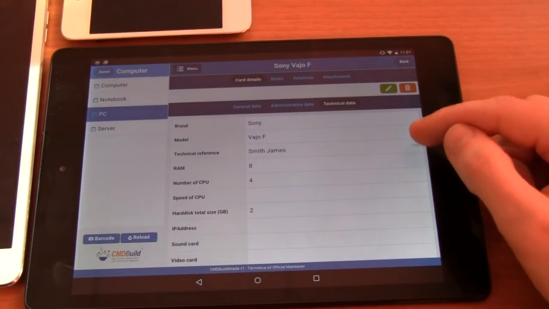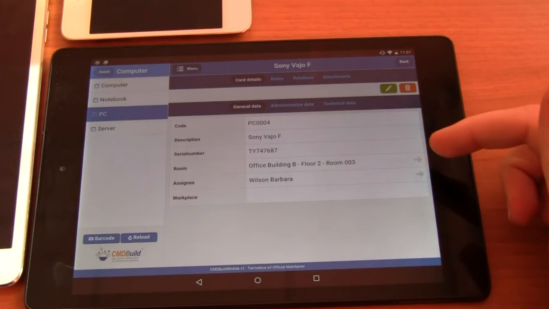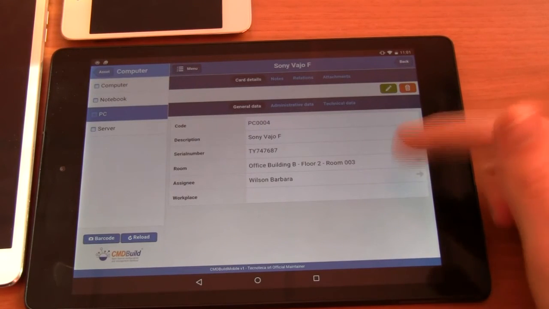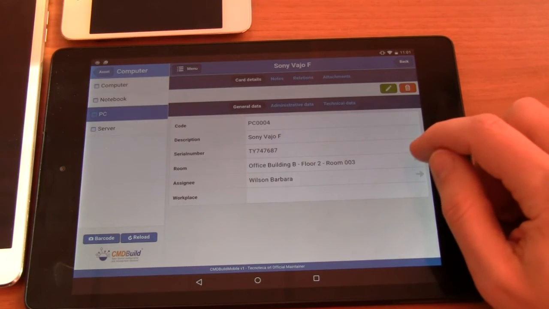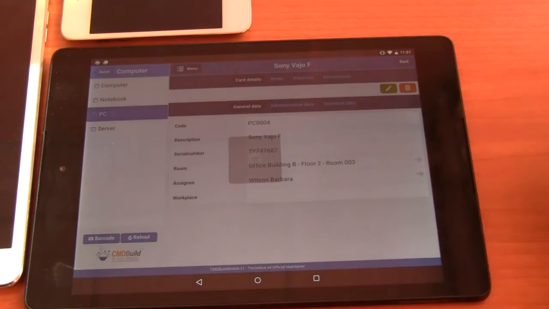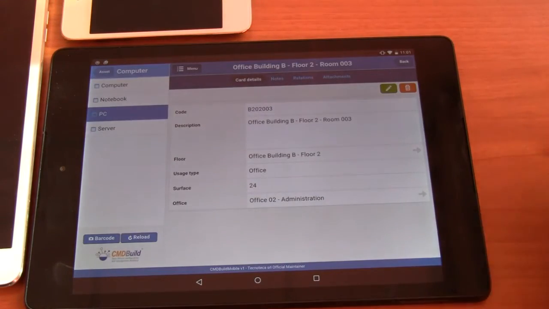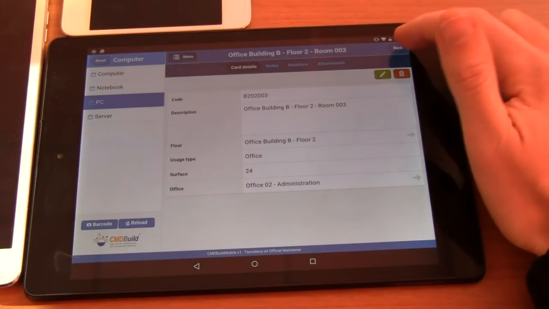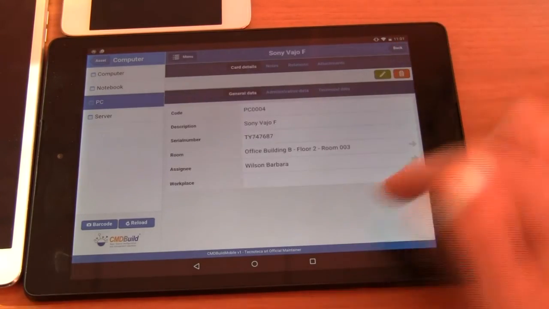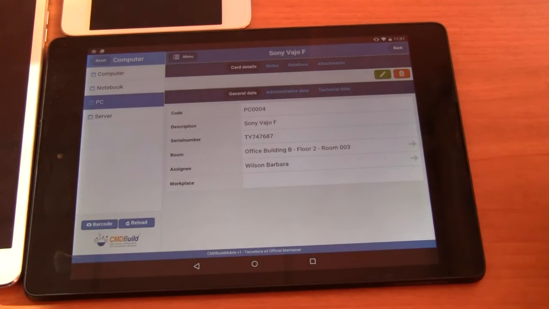Also, these little arrows that appear next to some fields mean that that field is a reference field. So if I click on the little arrow, I just go to the details of that card. In this case, I clicked on Office Building B, which is a reference here because we have the room field. So if I click on this, I just go to the card details.